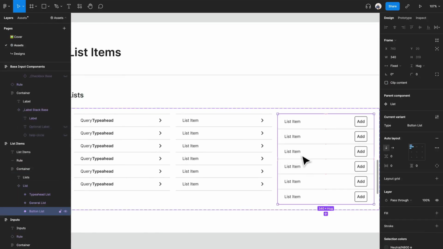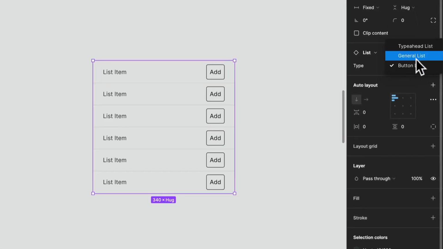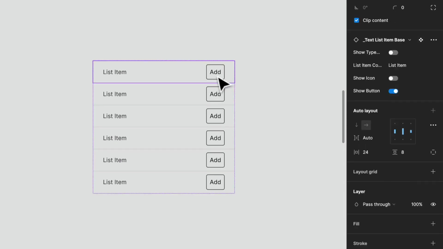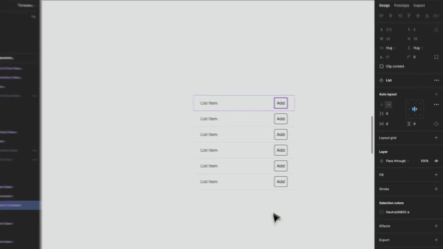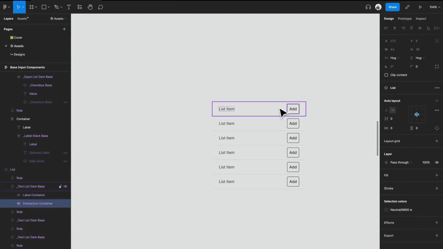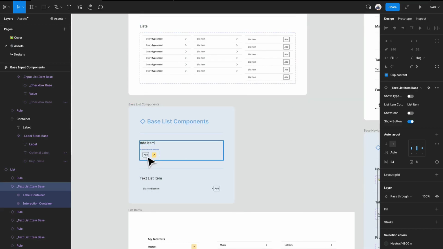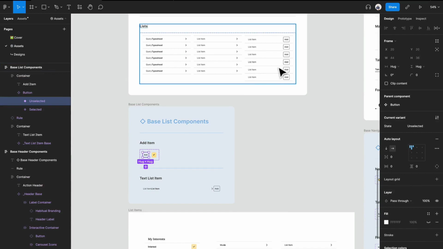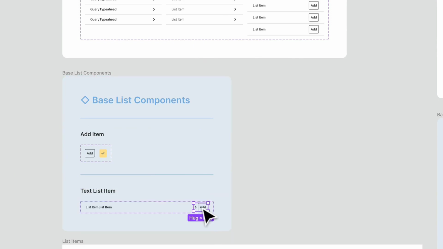We have the option to go here and select whether it's a button list, a general list, or a type ahead list. If I go into my button list, I can go in here into my text list item and change things here, but I can even go into each individual container and swap things that I may or may not need. So this is really helpful for creating some really easy and reusable designs.